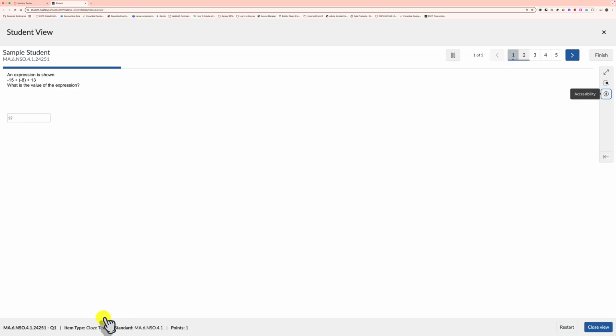The student preview also gives information like the item type, the standards for that question, the point value for each question. For the teacher, there is a restart which will reset the student preview. The close view will close the entire tab.